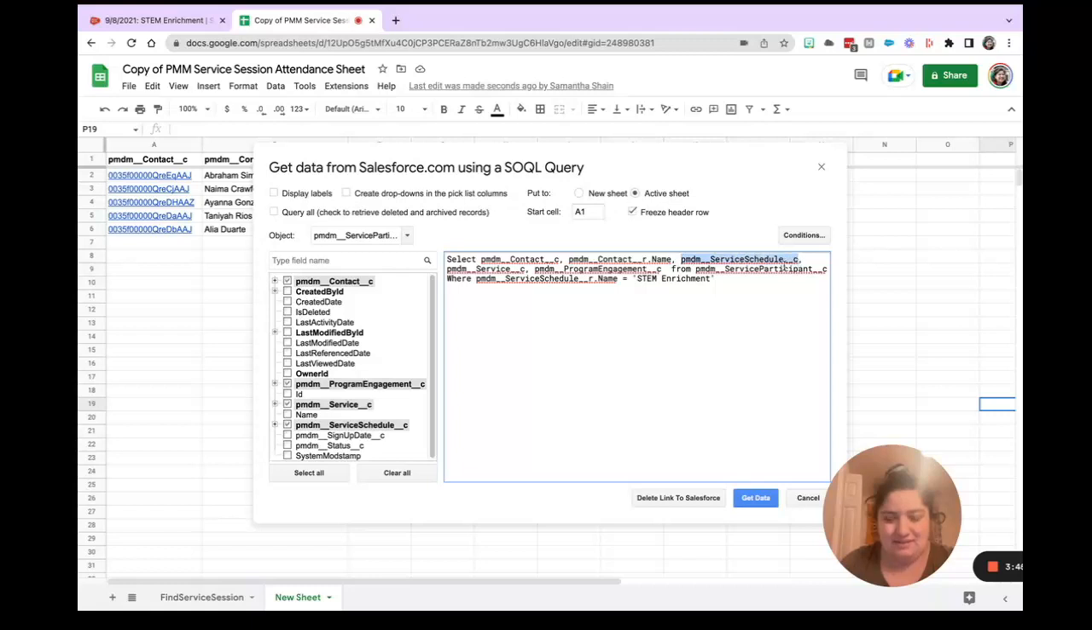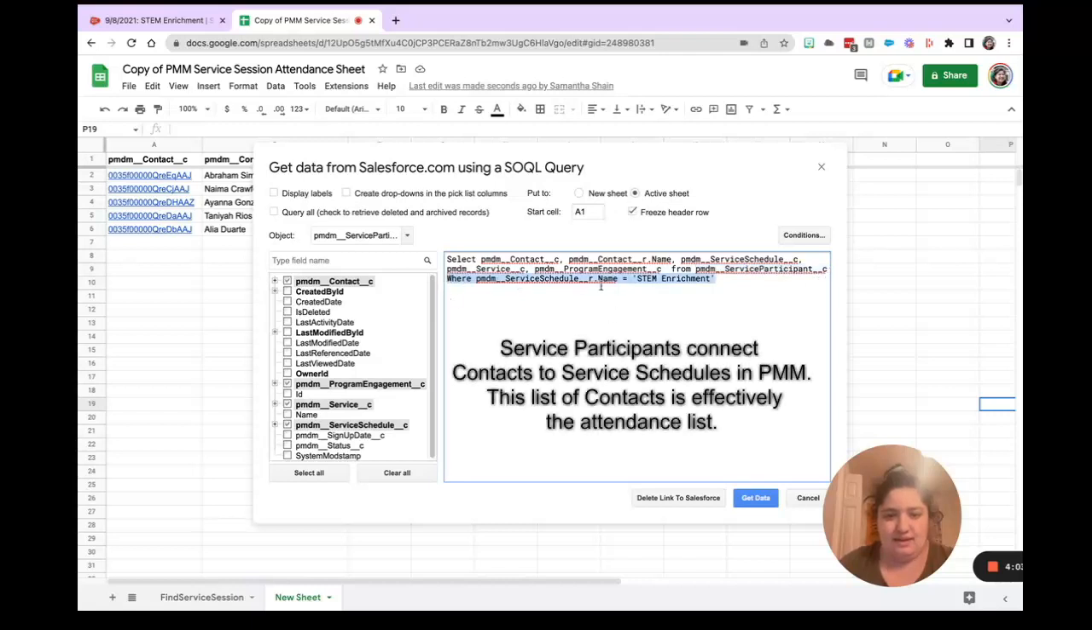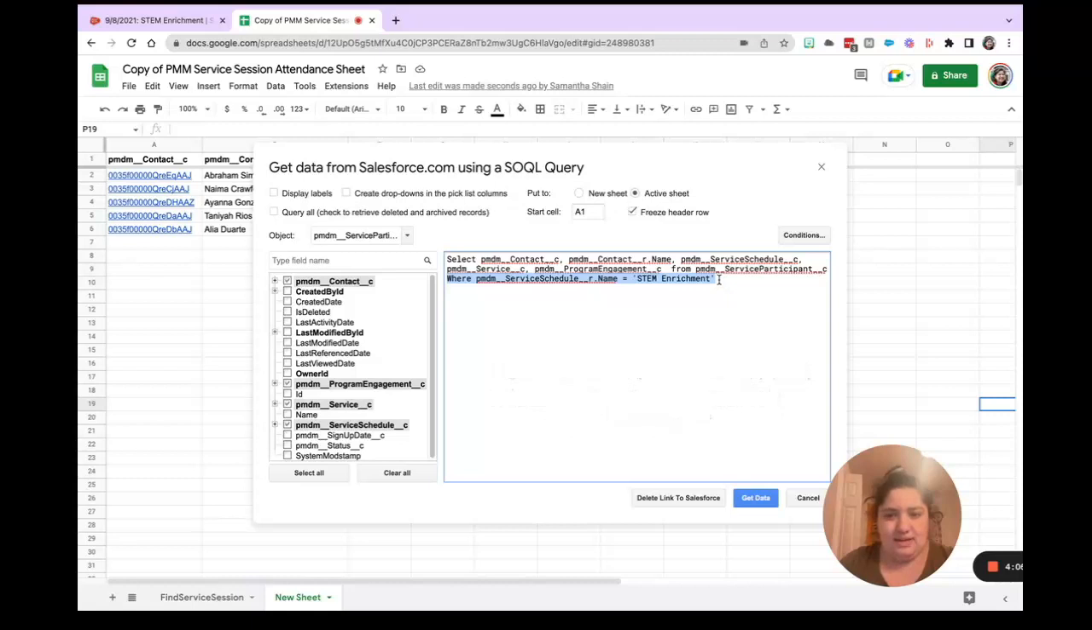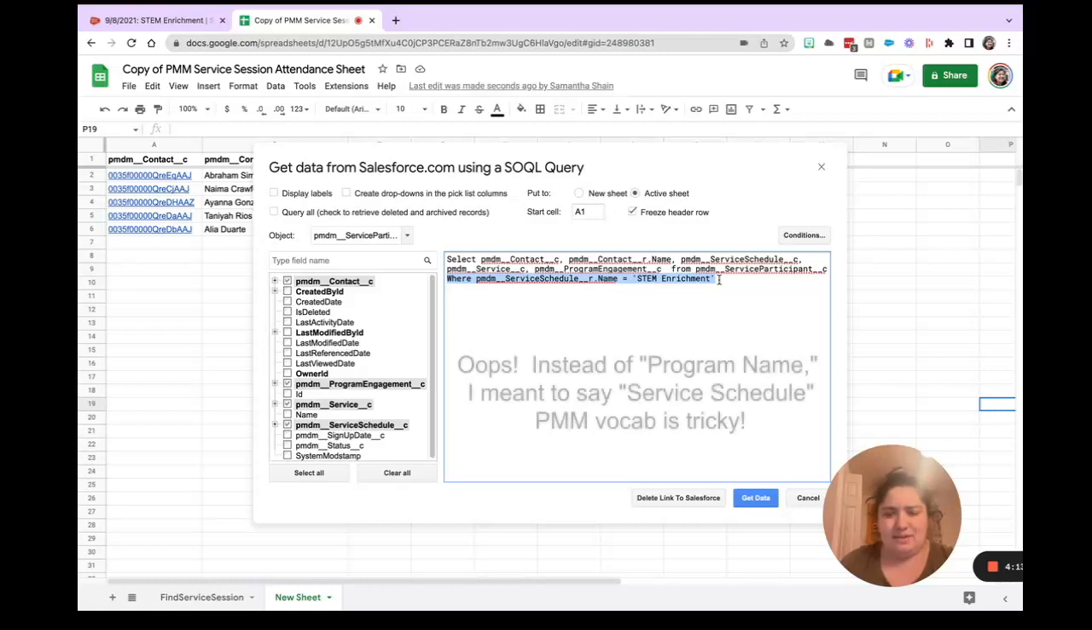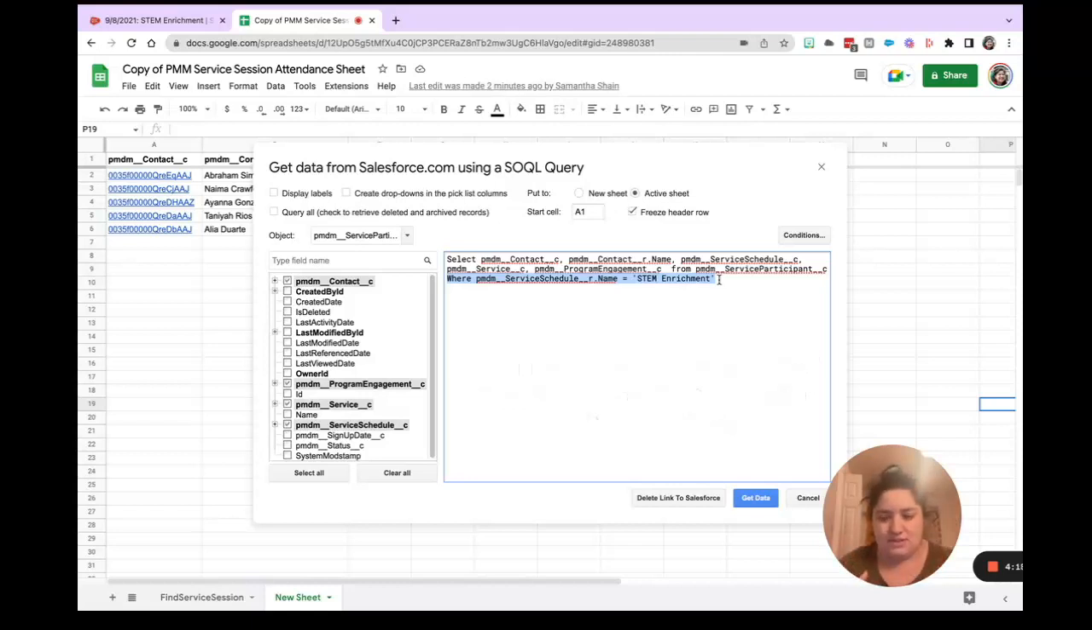This is the ID of the service schedule, the ID of the service itself, and the ID of the program participant, between which record, between the contact and a couple of different other lookup fields. And I'm grabbing these all from service participants. And I'm limiting this to just the program that I'm interested in. In this case, it's not even the program name, it's the service schedule name. So within the program, there's a couple of different service schedules. The service schedule that I'm interested in is STEM enrichment.